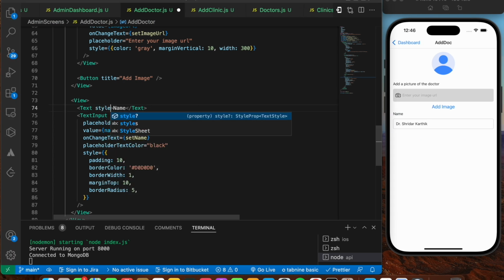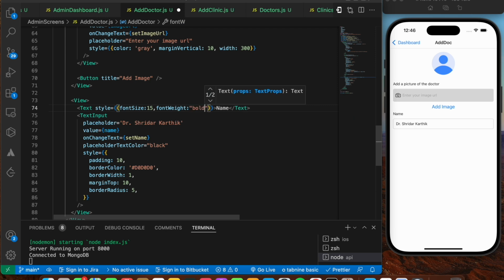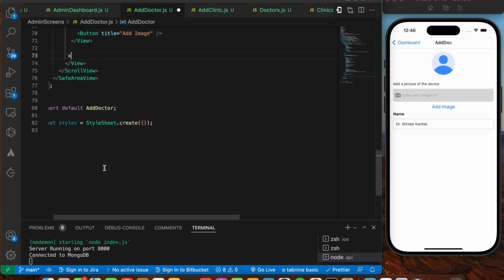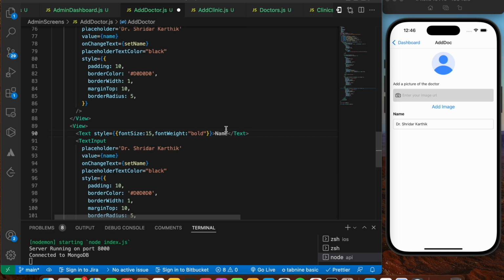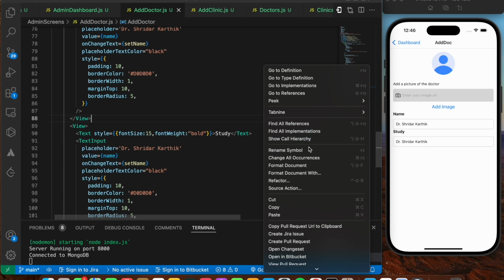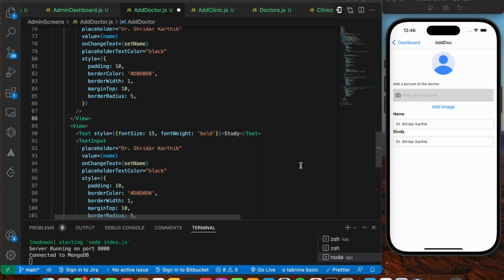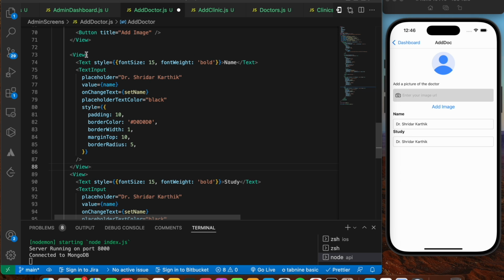Let's target the style for the name. Here, this in turn is going to have font size of 15 and then a font weight of bold. Let's copy this down one more time. That is this particular view for the next part. So yes, this is going to say the next value, that is going to be study. Let's format once. Yeah, or we can give this style, that is margin vertical, because both of the views are almost touching each other. So margin vertical of 10. Yeah, so it's looking fine.